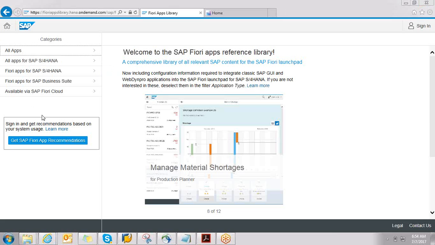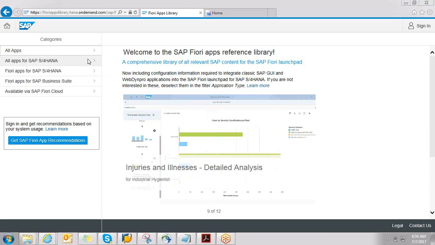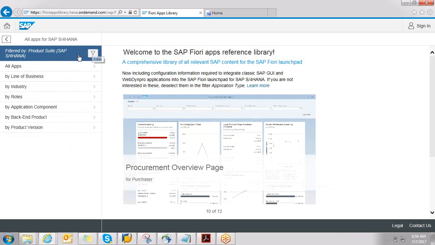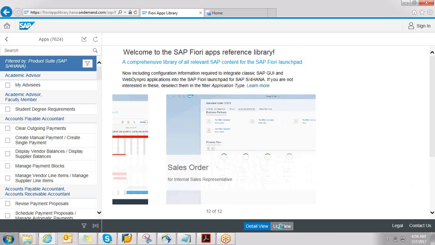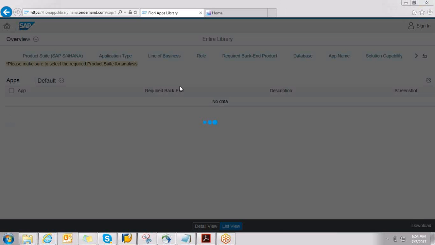Here, if you see, all apps for S/4HANA. Otherwise, if you click on all apps, you can see all the apps, not just the list view, but the detail view as well. Again, the list view will appear.